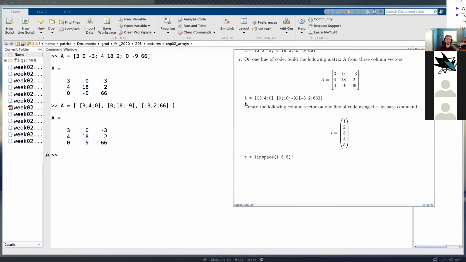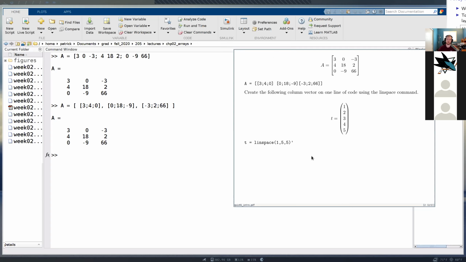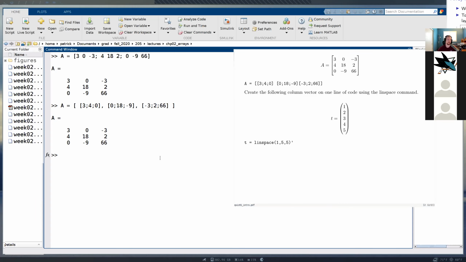Oops, I guess I forgot a number here, but this should be question 8. I'm wanting you to make a column vector in one line of code using the linspace command. So I think some of you forgot how to use the linspace command. Some of you just defined a column vector like 1, 2, 3, 4, 5. And yes, that makes the same column vector here, but I wanted to see you actually using the linspace command.